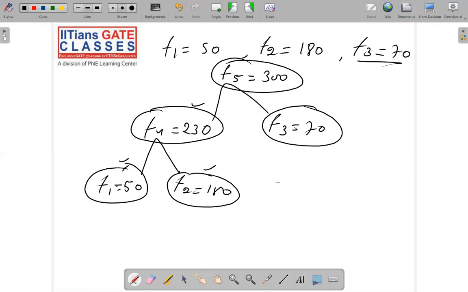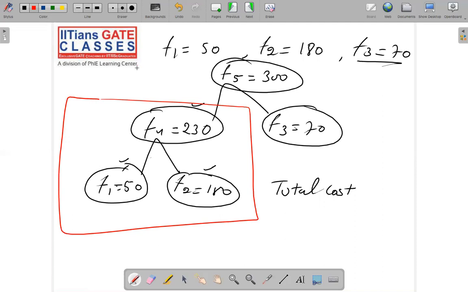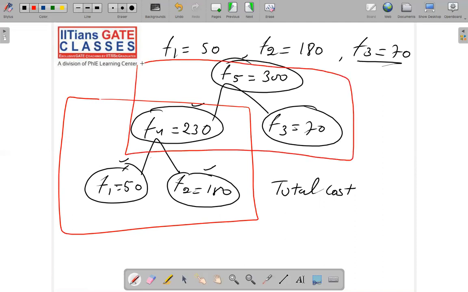And what is the total cost? We have done exactly two merge operations. The first merge operation we have done here, and the second merge operation we have done here. What is the total cost of these merge operations? The first merge cost is 230. The second merge operation cost is 300. So the total cost is 230 plus 300, which is equal to 530. So the total cost to merge all these files into one is 530.